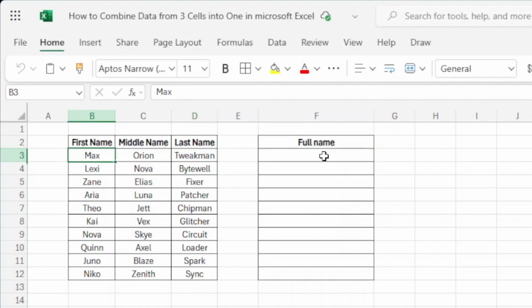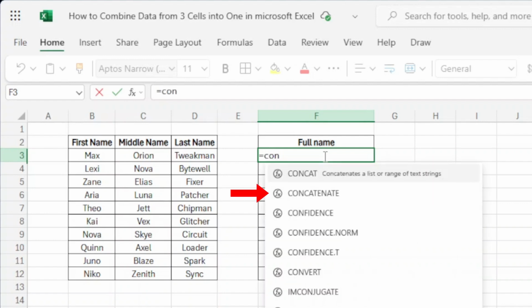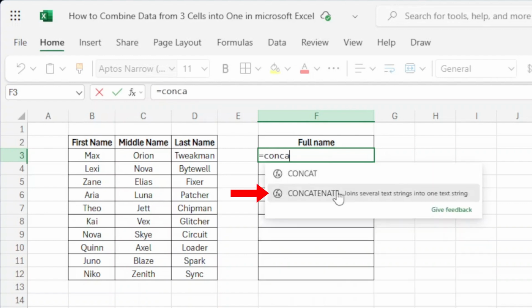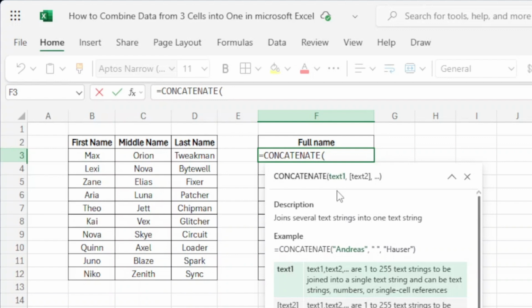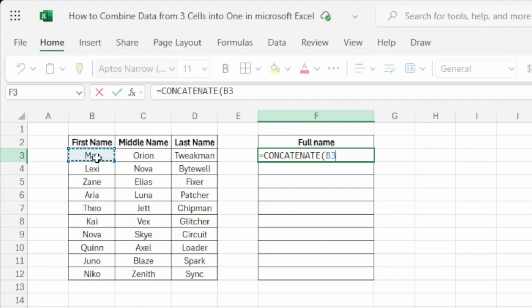First, we need to create another table. As you can see, I have a table right over here. And then I'm going to enter equal sign and then I'm going to type down concatenate. As you can see, we have the concatenate on the second option. So I have selected concatenate and now I'm going to select the first name right over here. And then I'm going to enter a comma.